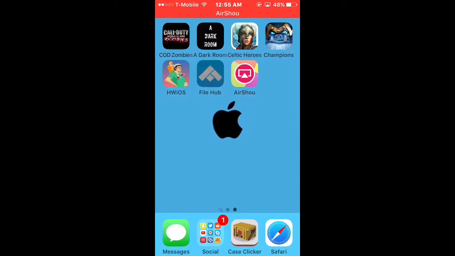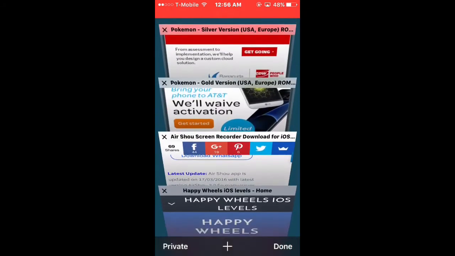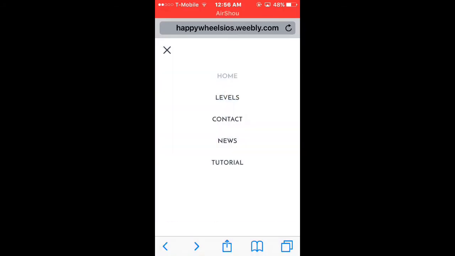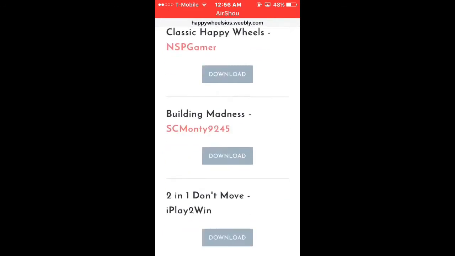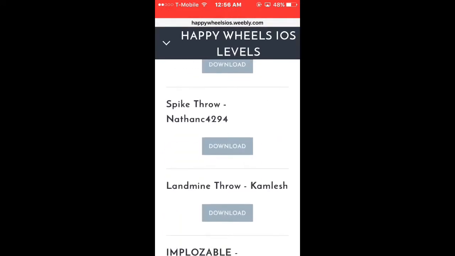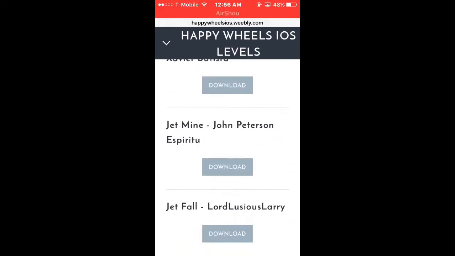For this, you're going to need this app right here called File Hub. The link for that will be down in the description. Once you download that, you're going to open it up and go to the site. I'm going to pick a random level to download. I'm going to go to levels, and we're going to go down here and I'm going to pick one of the newer ones. Let's do Jetmine. So we're going to download it.